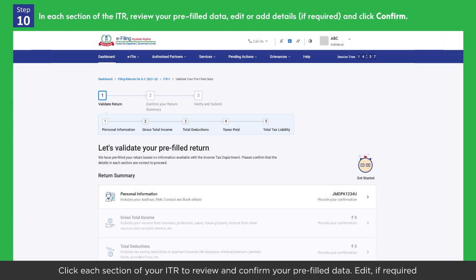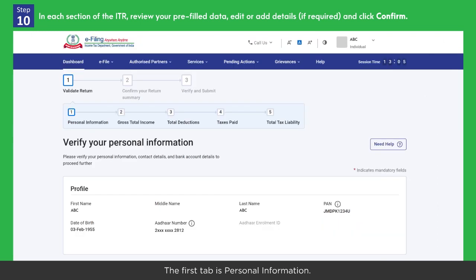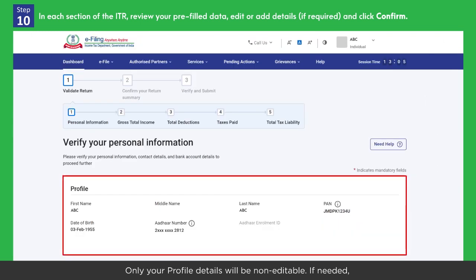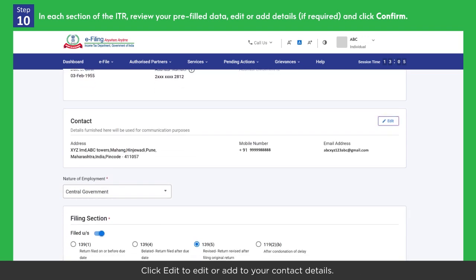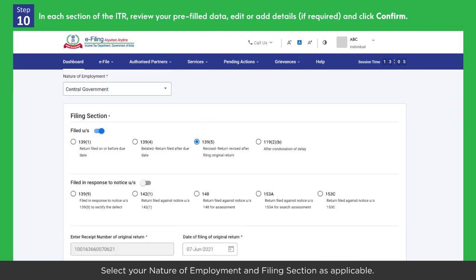Edit, if required. The first tab is Personal Information. Only your profile details will be non-editable. If needed, you can make changes to them by going to your e-filing profile. Click Edit to edit or add to your contact details. Select your nature of employment and filing section as applicable.